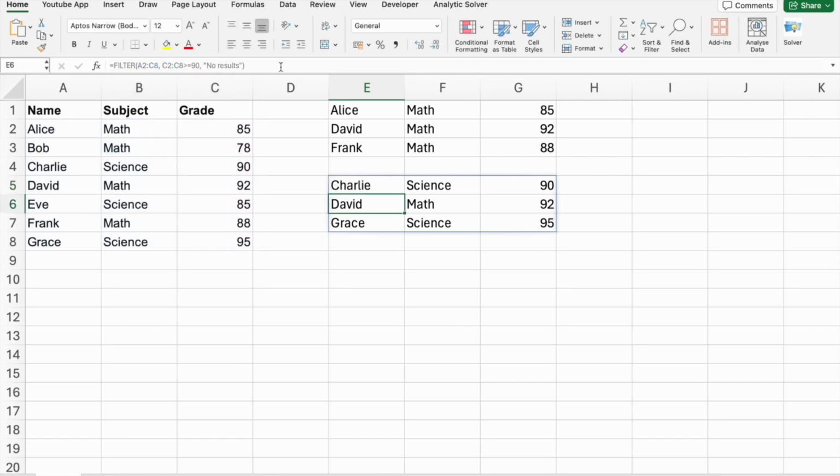Moving on to the next one, let's look at the sort function. Sorting data is a fundamental task in Excel, and the sort function makes it much easier. Let's look at an example using ChatGPT.